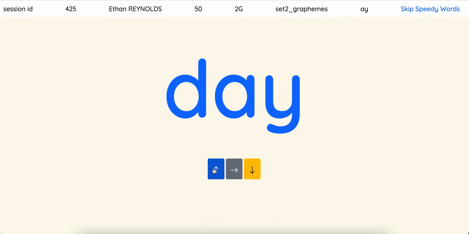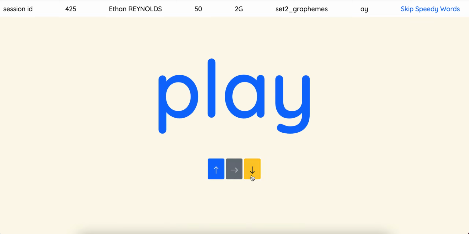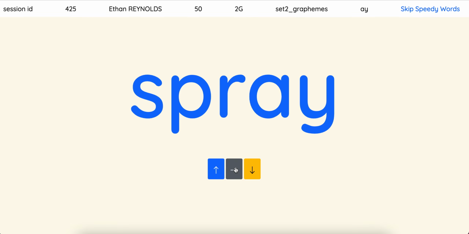And again, the same principle. They look at the word. If they can read it confidently and quickly, without hesitation, without sounding it out, then you click the blue button. If they really are not sure, if you have to intervene and help them, support them, then that's the yellow button. If it's somewhere in between, if they're sounding out loud and then blending correctly, then you can hit the grey button.